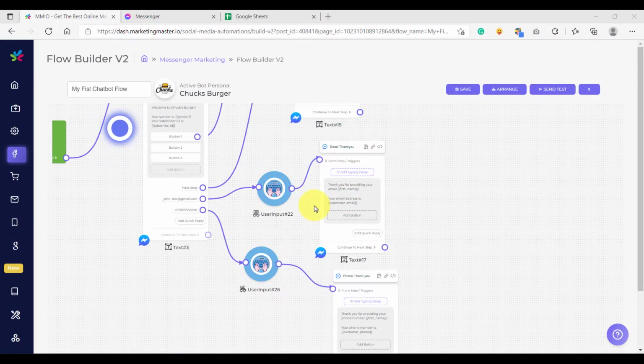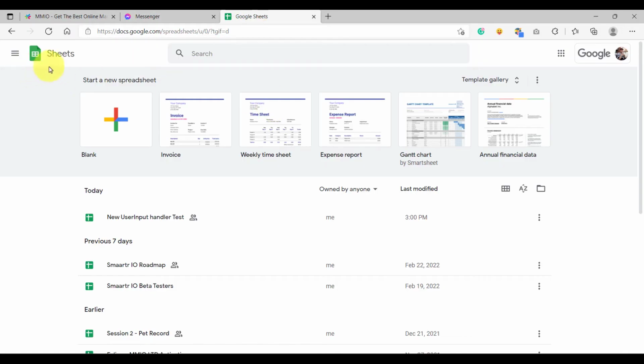In this lesson, we are going to learn how to save the data from our user input into Google Sheet. First things first, we need to have a Google account and we need to know how to use Google Sheets. In this case, I have opened Google Sheets here and we are first going to create a new Google Sheet. So click blank.